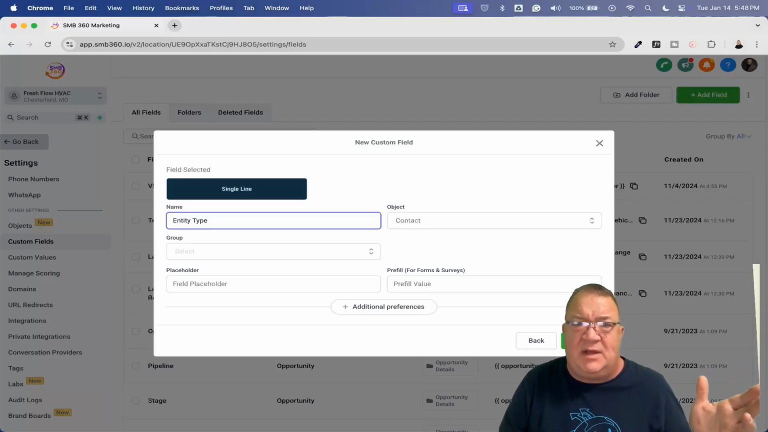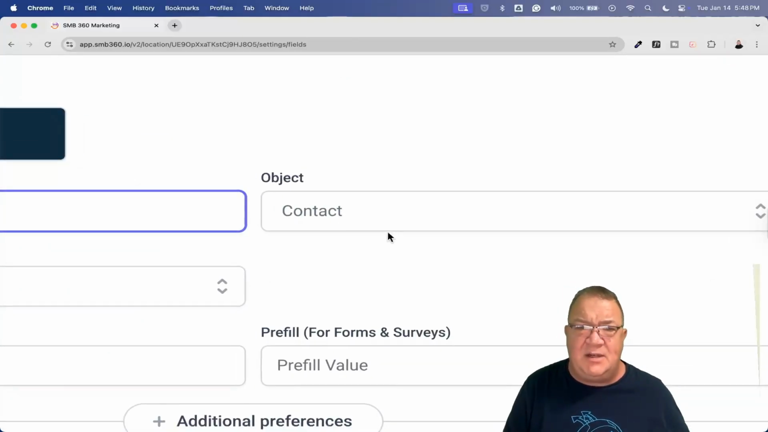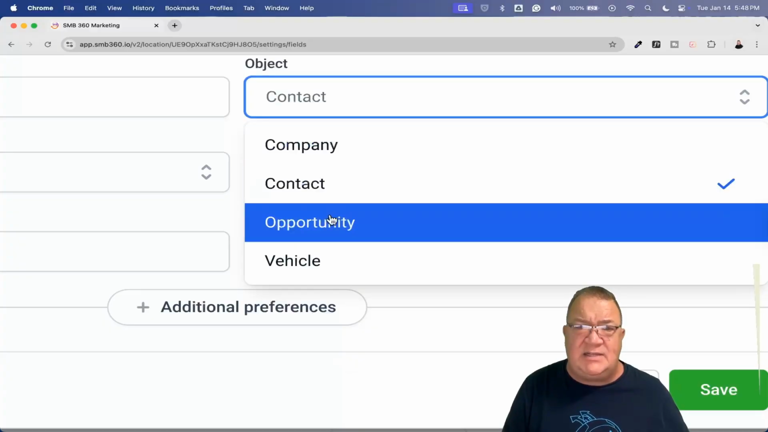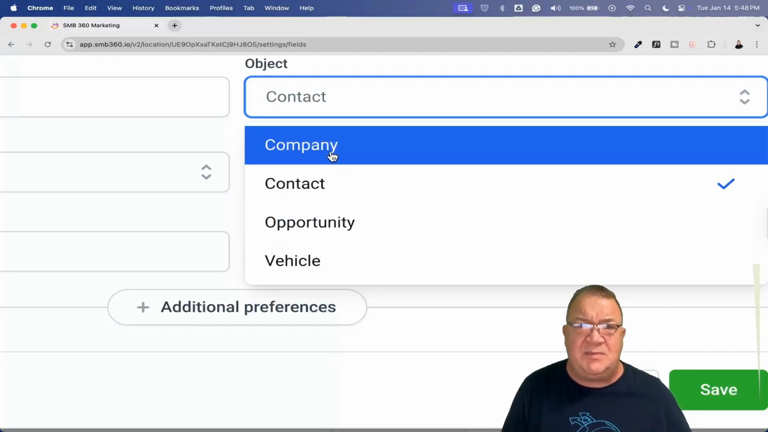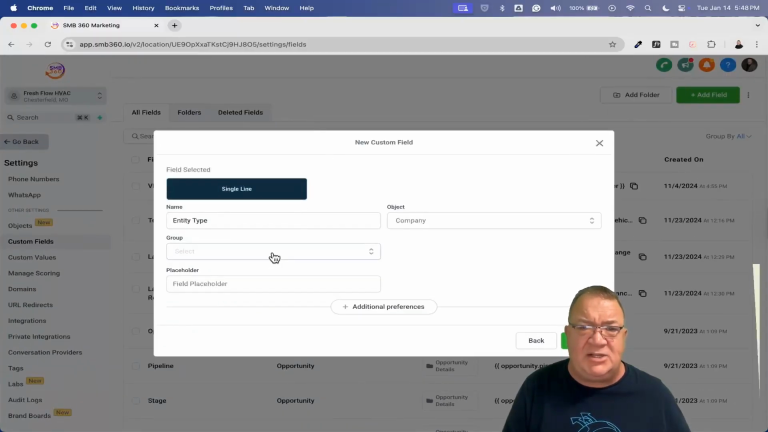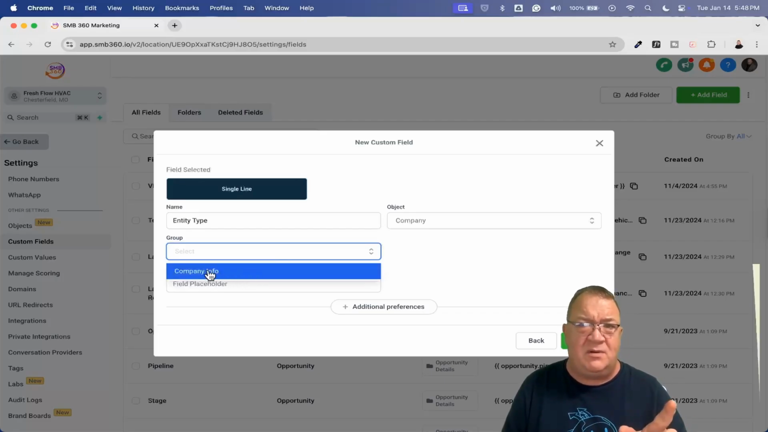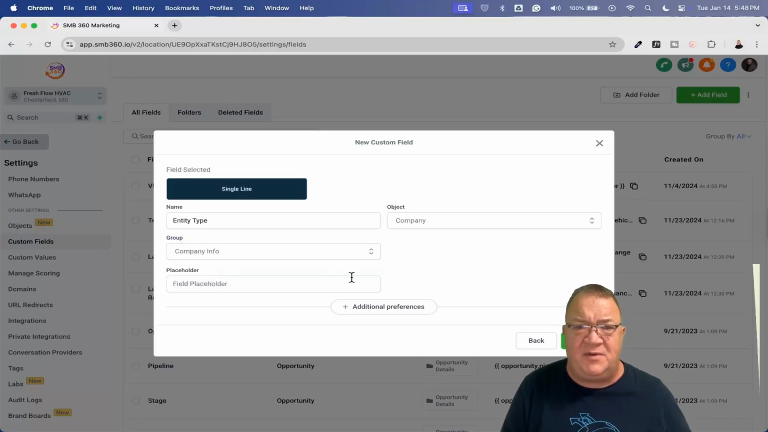Maybe we want to keep track of the company's object information. But notice over here, for the object, we've now got not only contact, opportunity, and vehicle, which again is a custom object. All custom objects will show in this list as whatever the object name is, just to let you know. But here we're going to choose company. Here we're going to choose the list. There's only one folder available, and that is the company info folder. So we're going to go ahead and click save, just like anything else.